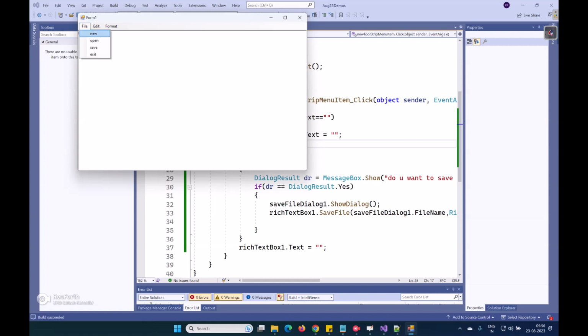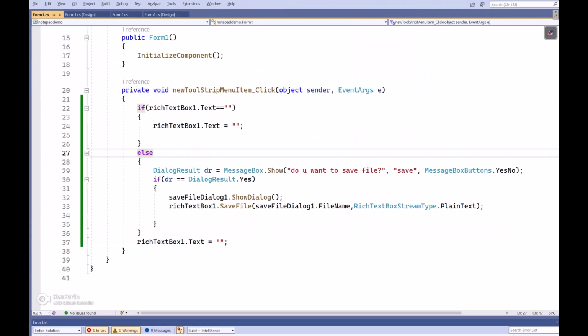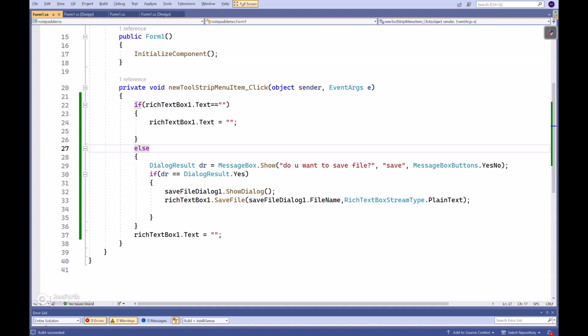Like a Notepad application. If you have written something and you click the New button, it will ask you, do you want to save? I don't want to save. No. No means it will be gone. Okay, the logic is like that.